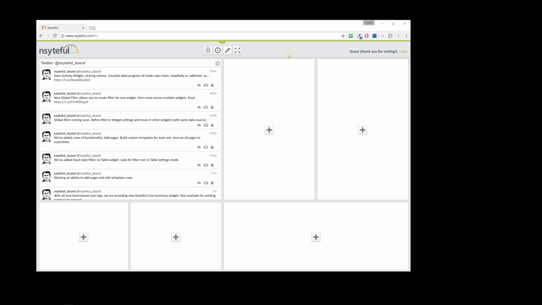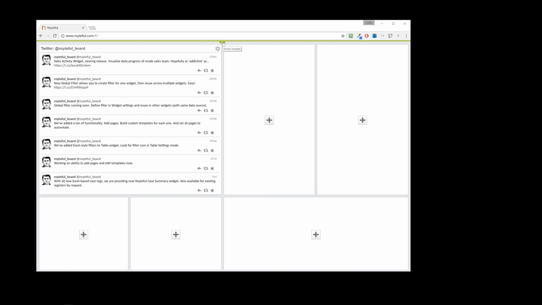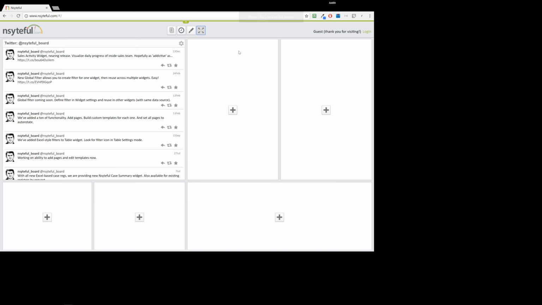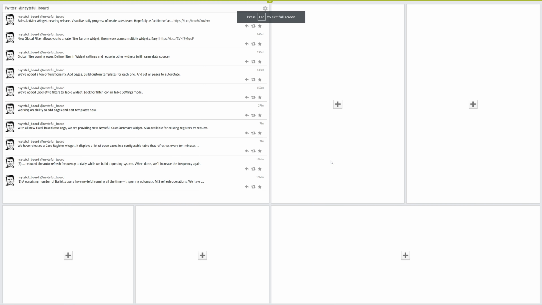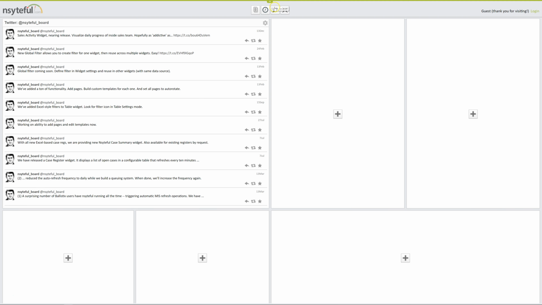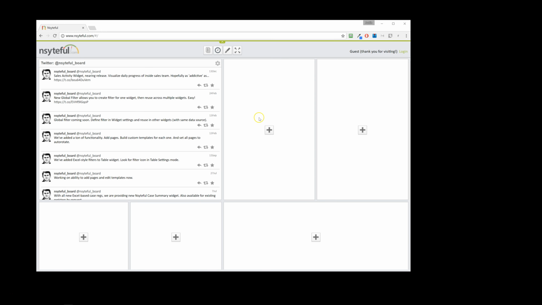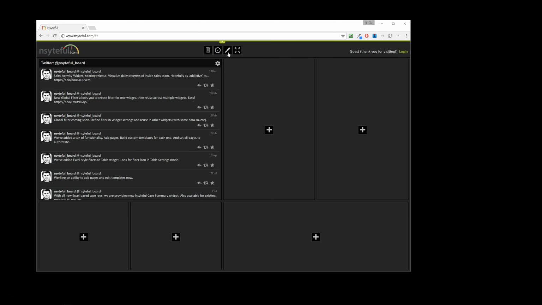Before I log in, I'll show you a couple of features up here on the toolbar. One is that you can hide the toolbar. Another, and this is much more useful, is this maximize button here, or full screen button here. If you click that, not only does it maximize the window, but it hides the toolbar for you. If you want the toolbar back, you can get it back here, and if you want to minimize it again, there you go.